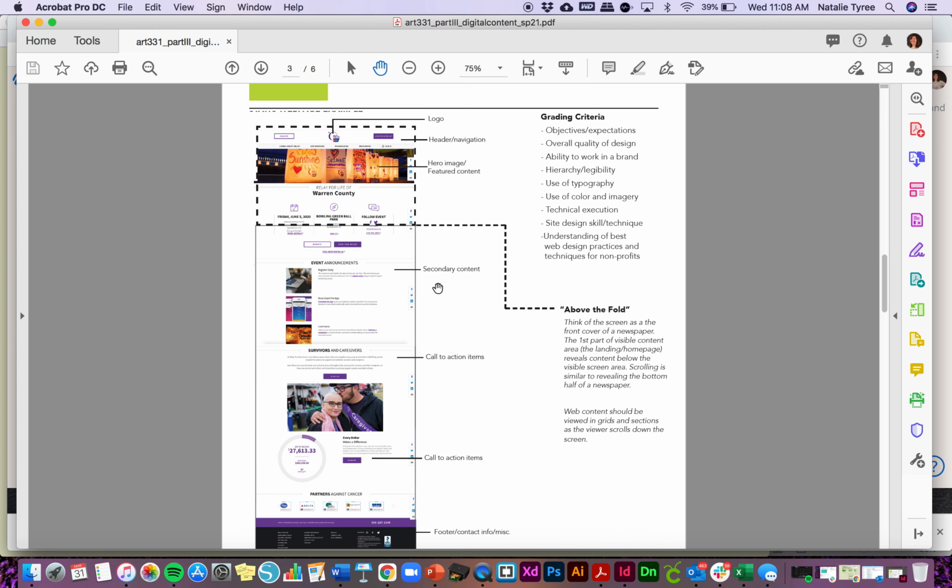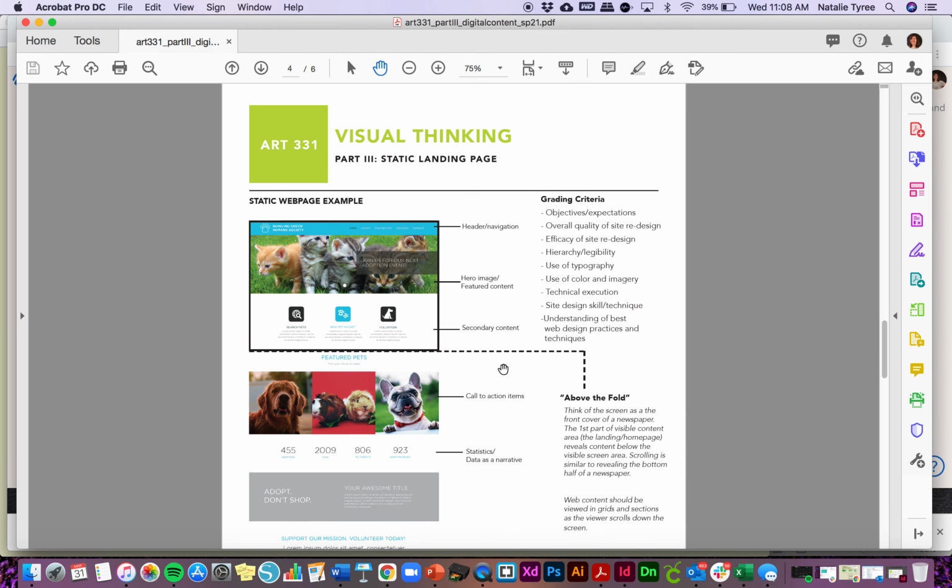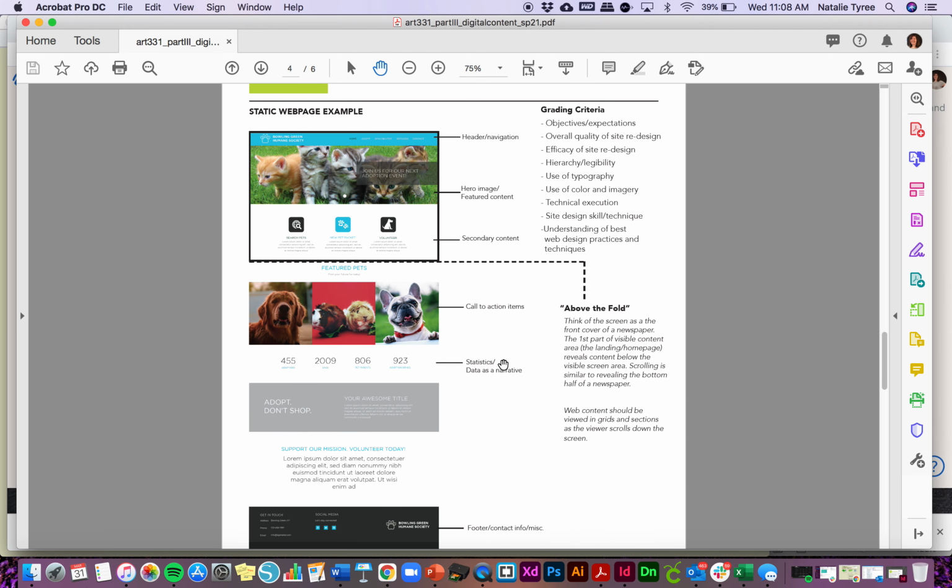So here is, and again, you guys can look at these on your own. Here's a couple of examples. One of the things that we really talk about is the idea of above the fold. Okay, so think of the screen as the front of a newspaper. This is your laptop monitor, your desktop monitor, whatever.